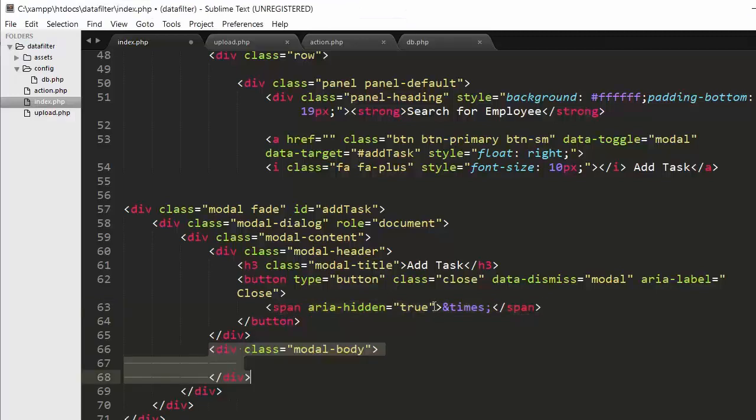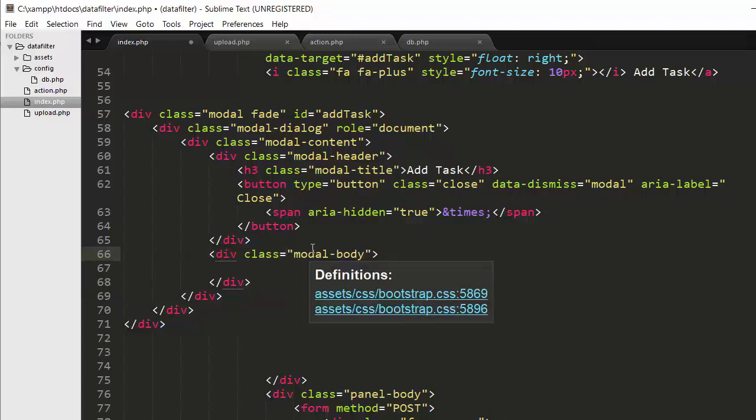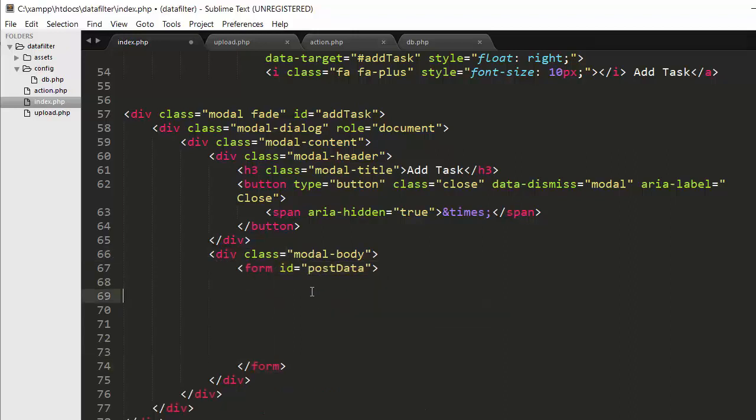Now next I will create the modal body. The modal header is completed, and now I'm going to create the modal body, and later on I will create the modal footer as well. Inside the modal body I will create a form with an ID as post data. This ID I will use in my jQuery code for making an AJAX post request to my MySQL server.